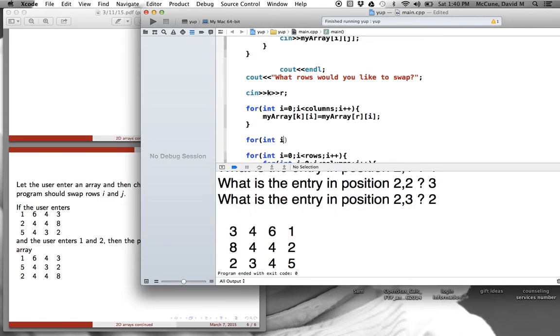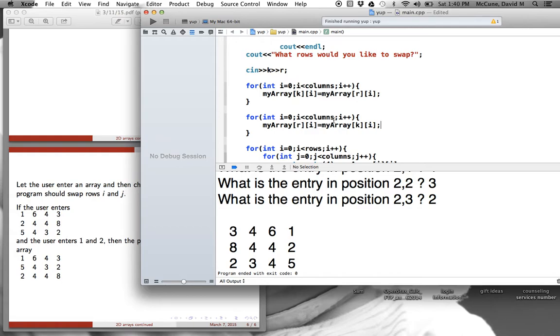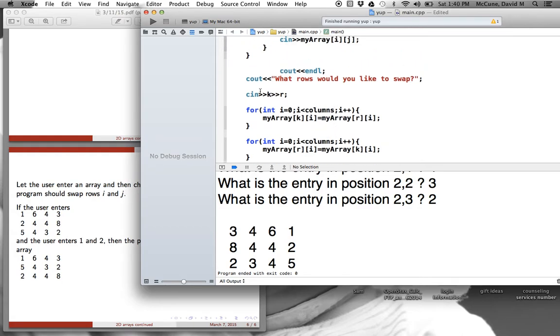But if you want to swap the rows, you should also do it for the other one. So let's now take row R, and one by one, let's replace the entries with the entries from row K. Okay, so again, the logic here, what's going to happen is we're going to get the two row numbers from the user, and then we're going to replace row K with row R, and that's what this command is doing, as the for loop just goes entry by entry, and we're going to replace row R with row K. So the effect of this should be swapping the two rows, right?